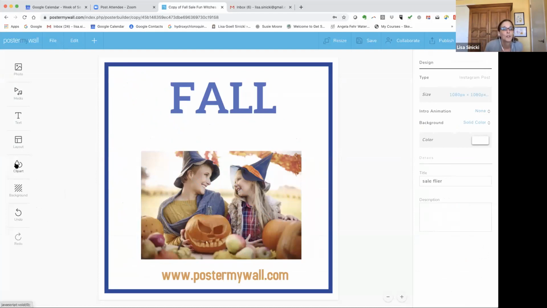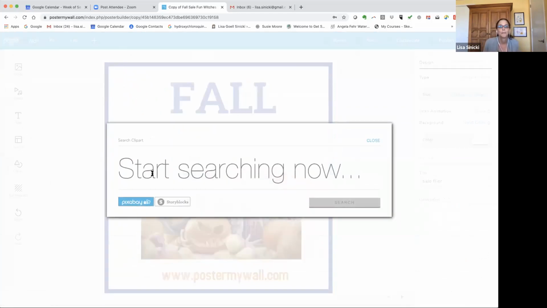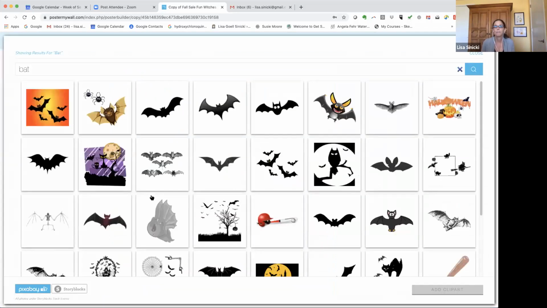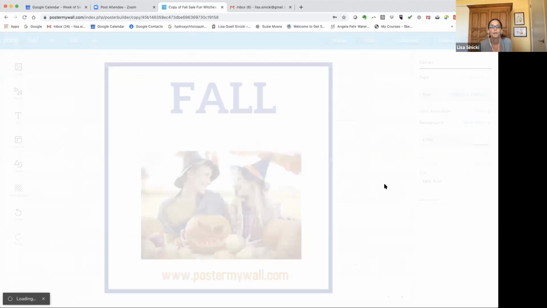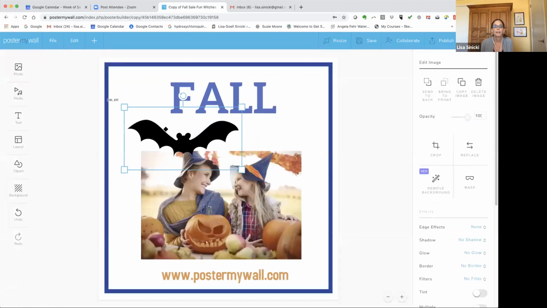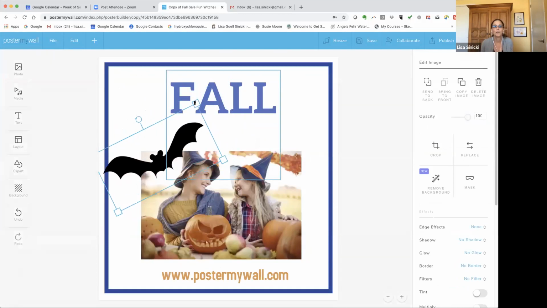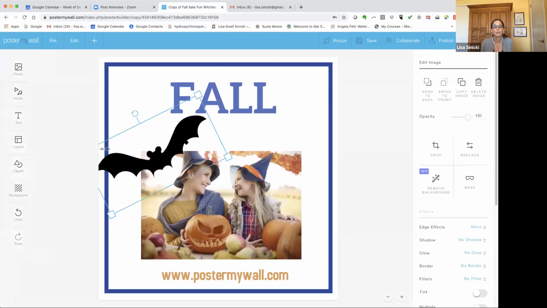The other option under clip art is the clip art. Now it's Halloween, so maybe we want, say, a bat. So you type in what you want, you pick either from Storyblocks or Pixabay for stock images, and you can decide which bat you like. I'll take this one, add the clip art, and you can see, again, I can tilt it, I can drag it where I want it, I can pull the corners and make it bigger and smaller.